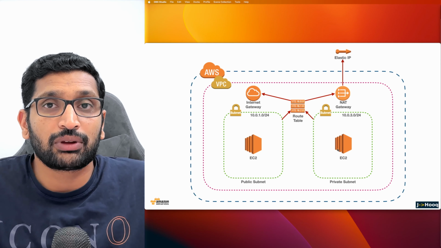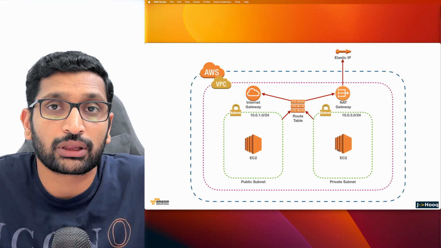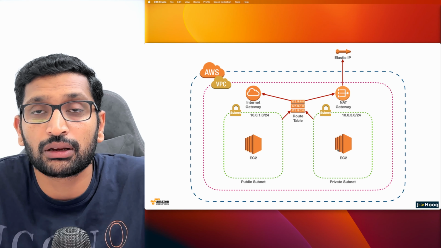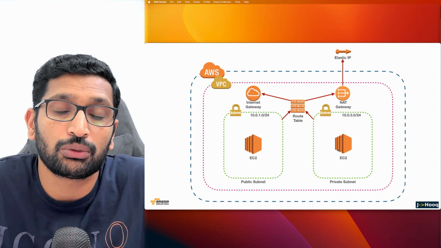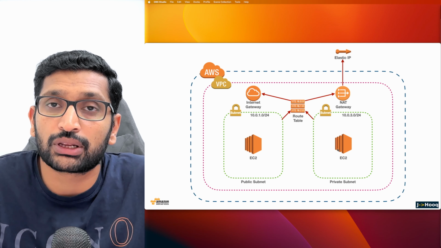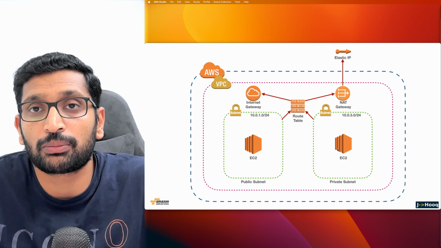In this chapter, we are going to focus more on the networking concept. When we are talking about the networking concept, I'm talking about the VPC, public subnet, private subnet, how to create your internet gateway, how to create your route table, and how to provision your resources, for example, EC2 or any other resource inside your public as well as your private subnet.